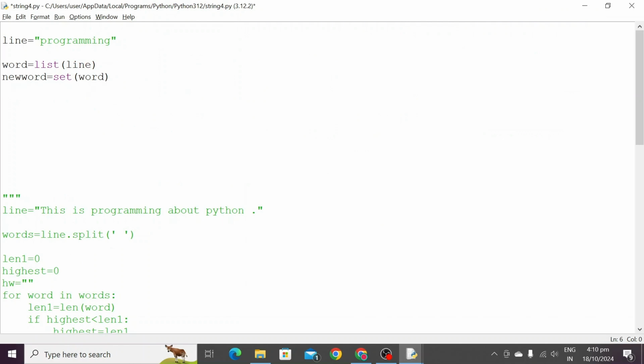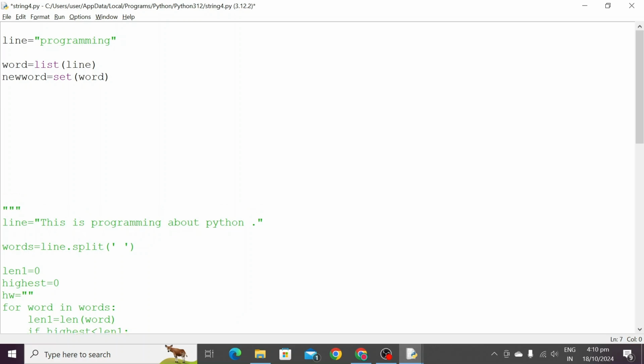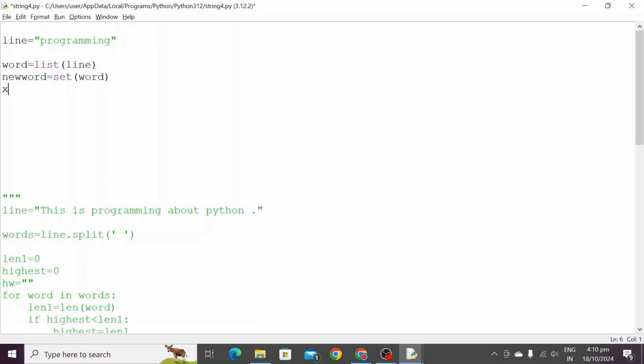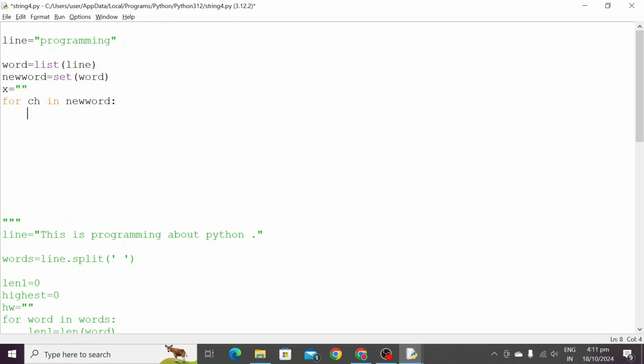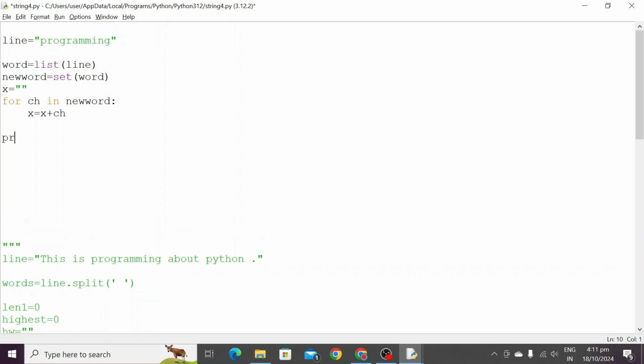So new word will be your list. Take a new variable, suppose x equal to blank string. For ch in new word, x equal to x plus ch, and print.